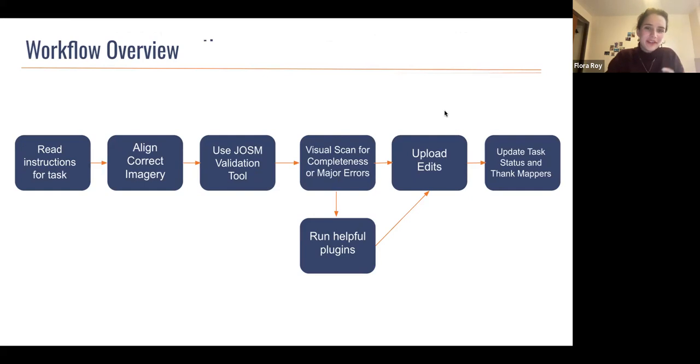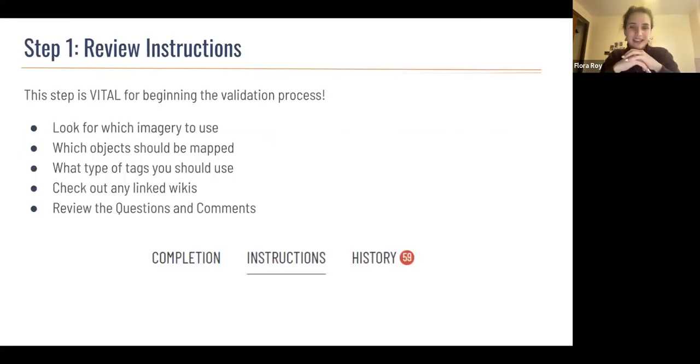So the first step is probably one of the most important steps when you're doing the validation process, because when you're reviewing the instructions of the project, you want to look at what imagery they want you to use. They will tell you which objects should be mapped, whether it's roads, whether it's buildings, and what type of tags you should use. Connected to that, there's often a bunch of helpful wikis linked to the instructions that will tell you how to tag certain roads or certain buildings, specifically related to that project. So that's the first step, and like I said, one of the most important ones because it sets you up for a successful validation process later on.